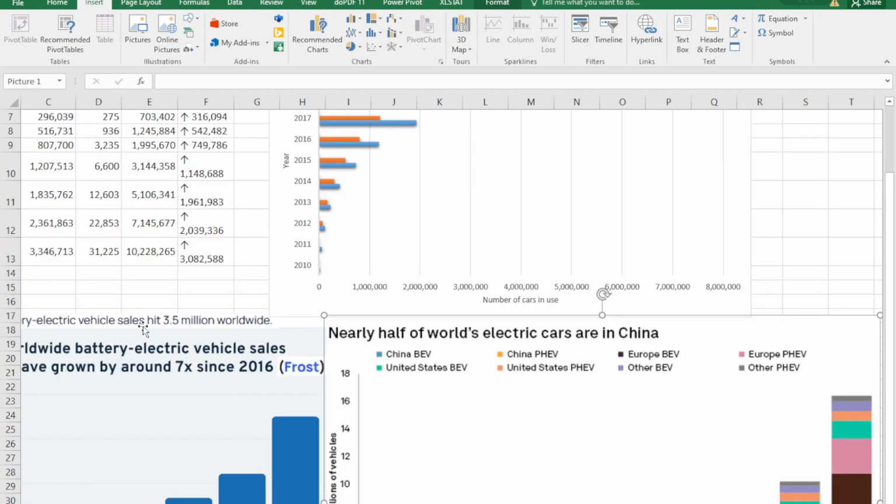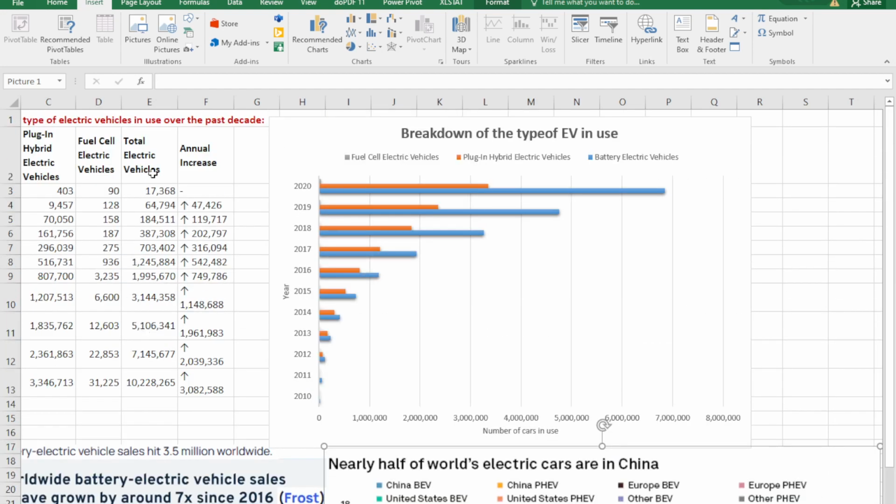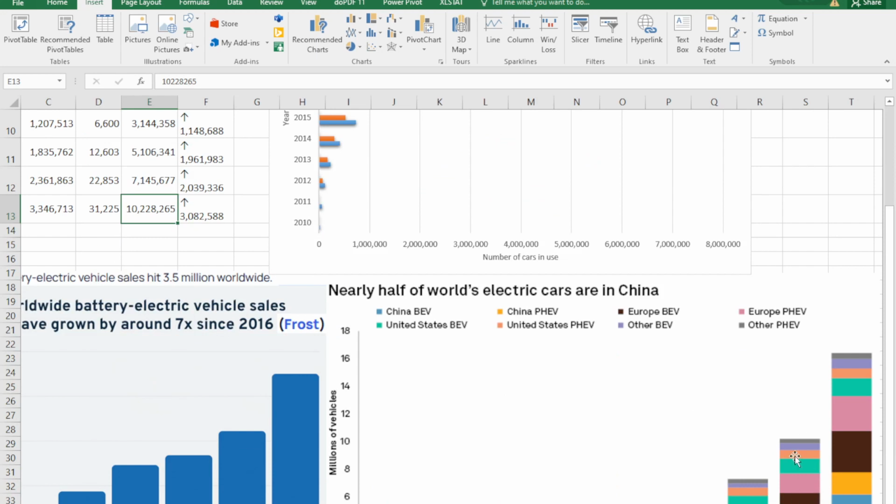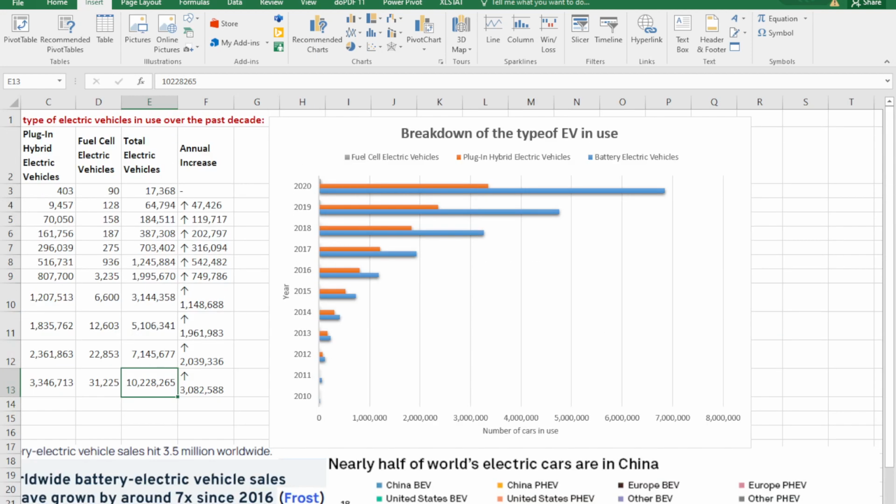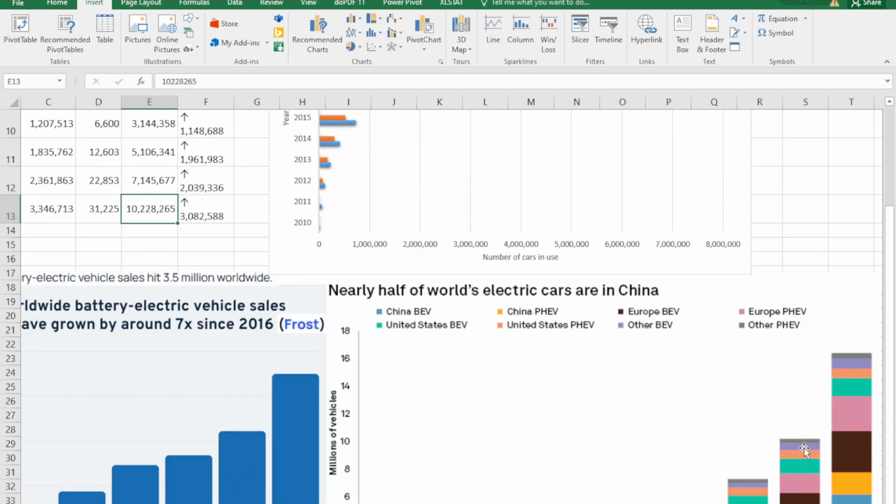So it's remarkable. If you go back to the total column here, electric vehicles in use, you can see that in 2020, according to this data set, we already hit above 10 million electric vehicles in use. And then you can see that also here as well. So in 2020, the sum of all these regions and battery electric vehicle, fuel cell electric vehicle, or the plug-in hybrid electric vehicle is approximately 10 million, which is in line with this data.